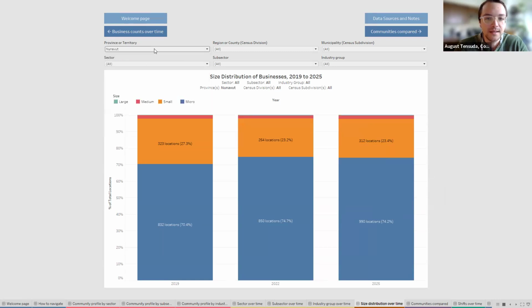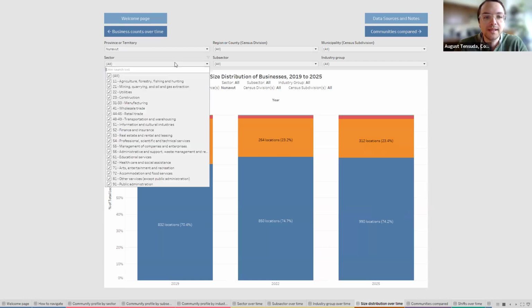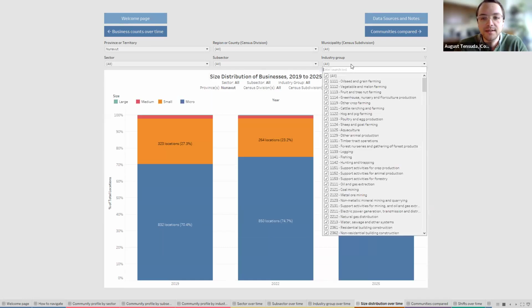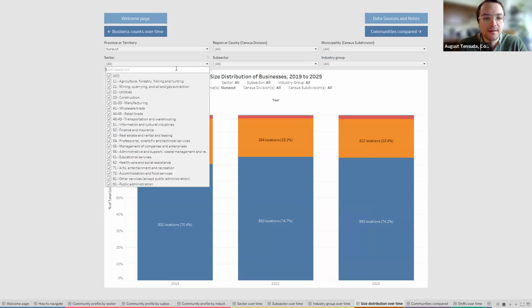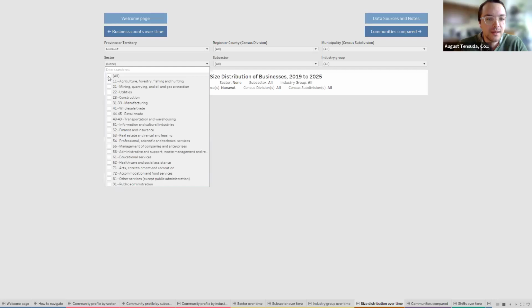Then let's see. Oh, we can also break this down by sector, subsector, and industry group. So let's see, for micro businesses, or rather, let's see what they're doing with real estate and Nunavut.